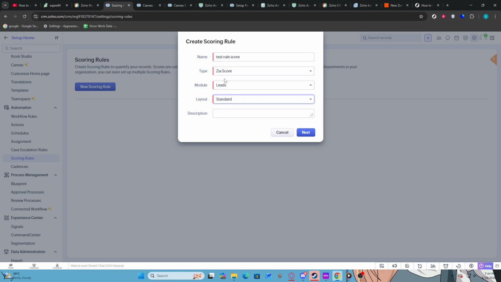Next, click on Module to choose the specific module related to your scoring rule. This step is crucial as it determines how the scoring will be applied within your CRM. After that, click on Select Module to display a list of modules. From this list, choose the Leads module, as this is where you want the scoring rules to apply.